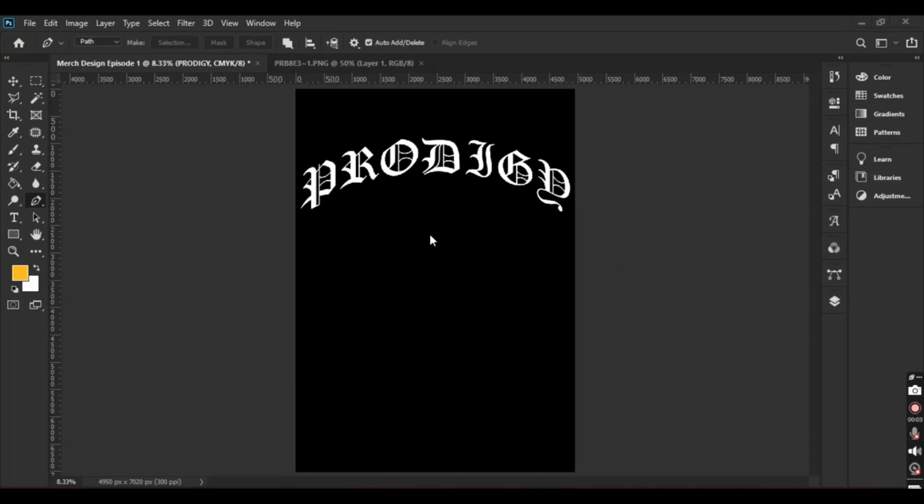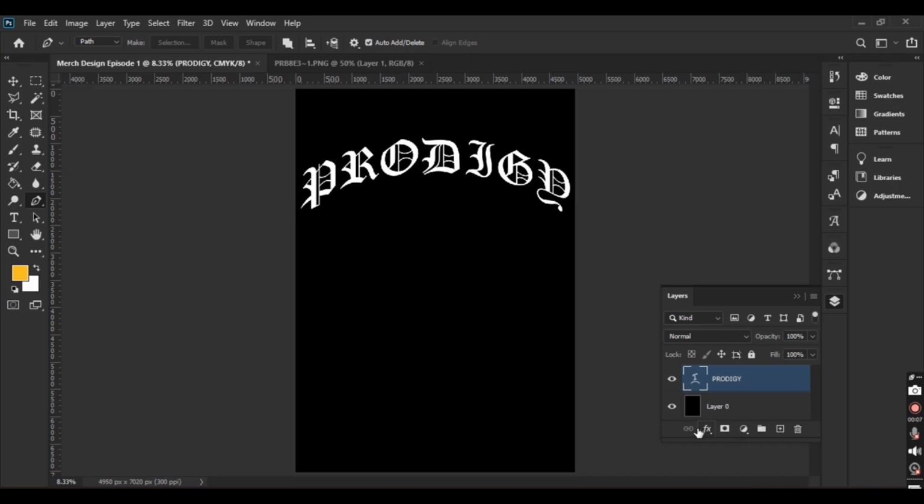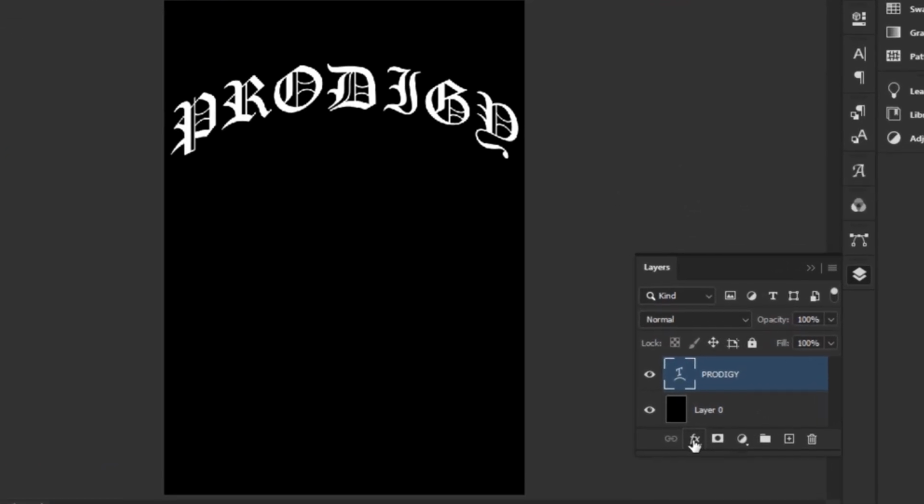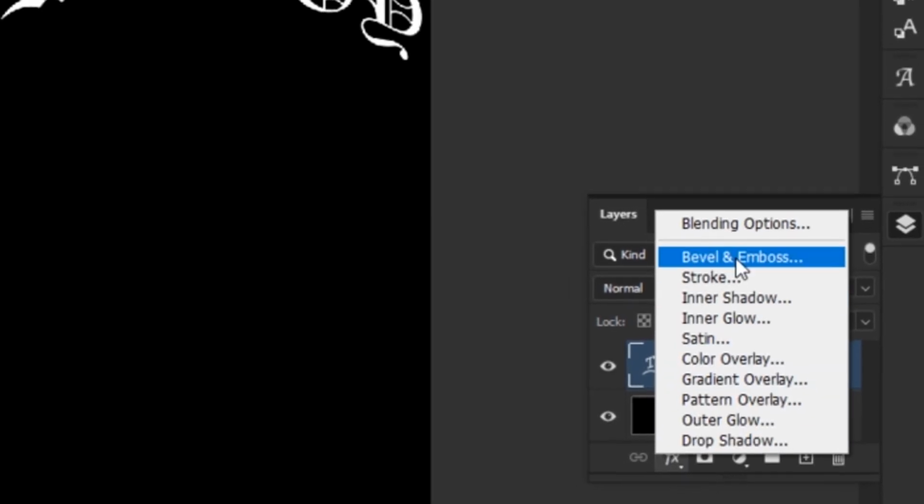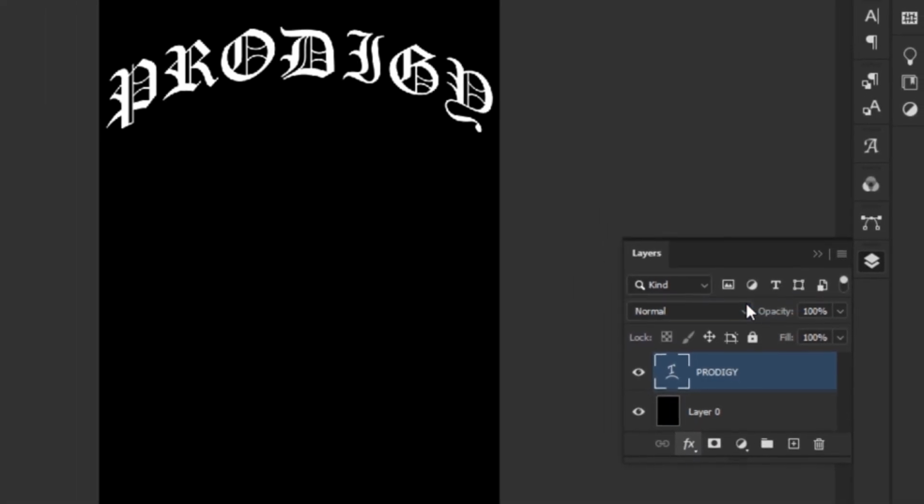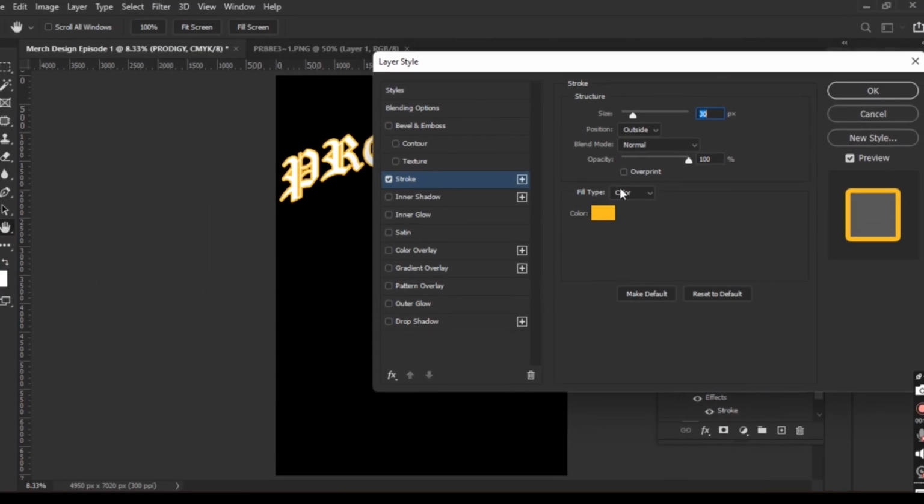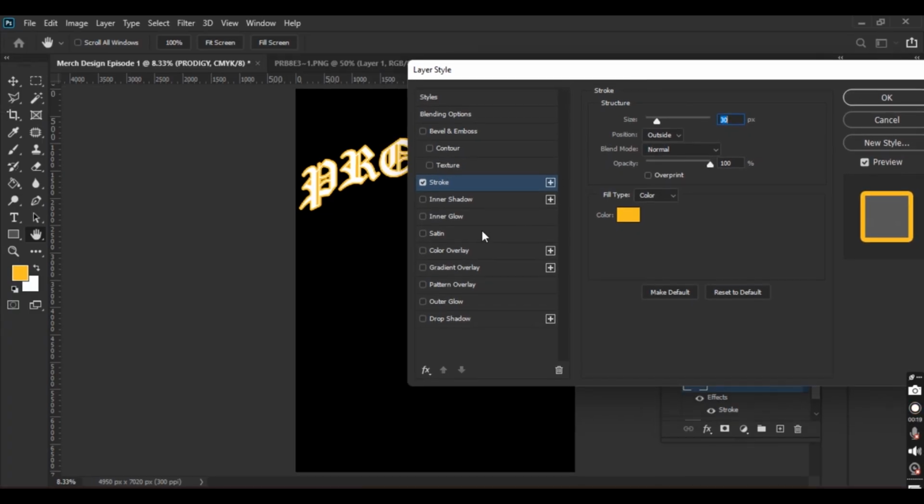All right, so moving on, let's add some stroke to this text. Let's head over to the layer. Then we hit the FX button around this area. You hit on it like this, then you select stroke. When you select stroke, this box will pop up.